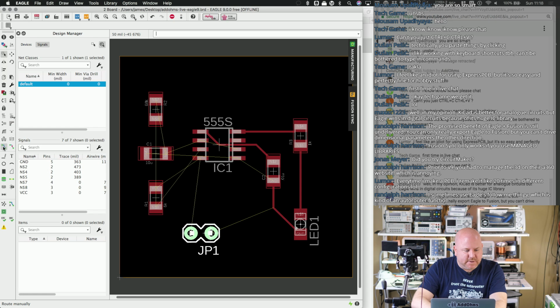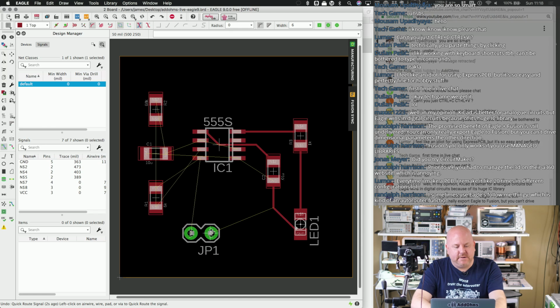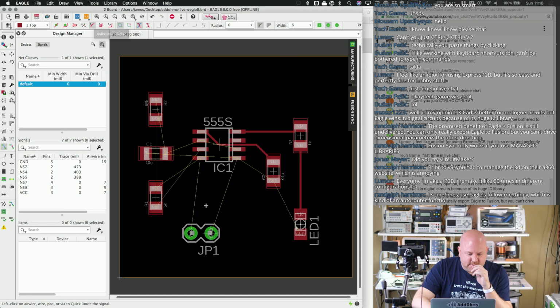All right, so let's go back to route and then route signal. If this one is route airwire, then what's route signal? Oh, wait, signal. I'll bet, okay, let's try this. I know this pad and this pad are all ground. So if I say route signal, yeah, okay. It goes and routes just that route.